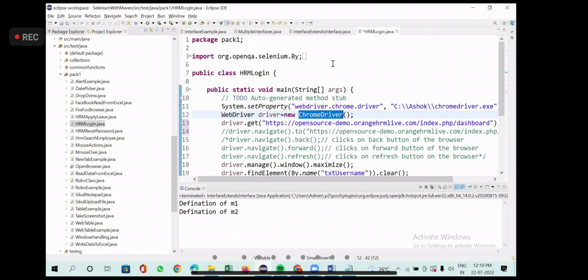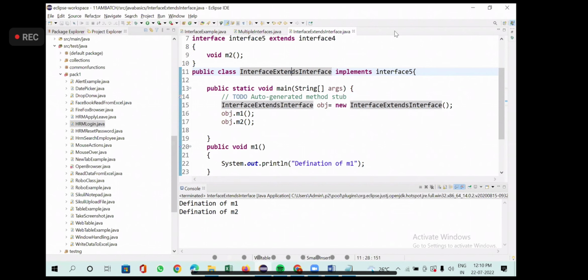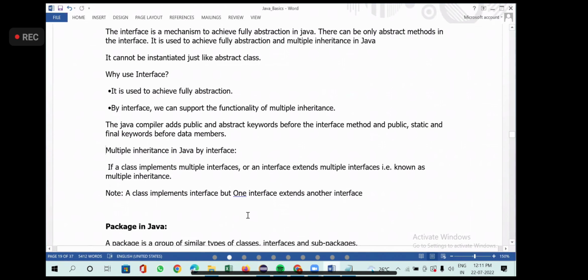Okay. This is exactly the purpose of interfaces. Clear? Mostly asked question, why do we use an interface? Freshers generally will not be able to understand the purpose of an interface unless some experienced person comes and explains it like this. Okay. Now we are done with interfaces. We will move on to final.